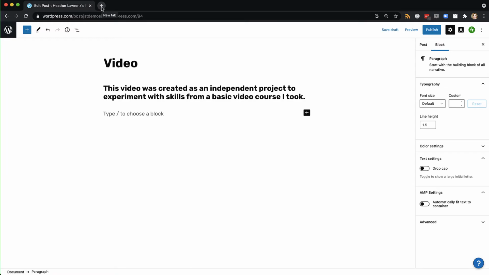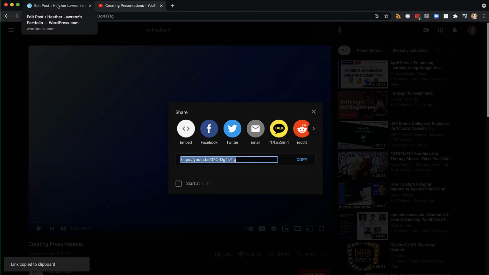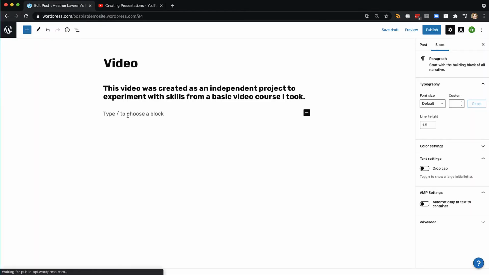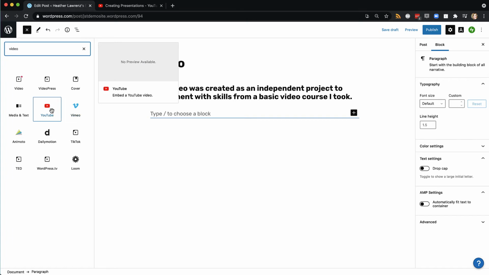So let's grab a video link real quick. So I'm going to go ahead and grab the share link. I don't want to grab the URL link. I want to grab the share link, and I'll copy that. And then over in my post, I'm going to add, and let's just show you how easy this is. I'm just going to type the word video and have all these different options.